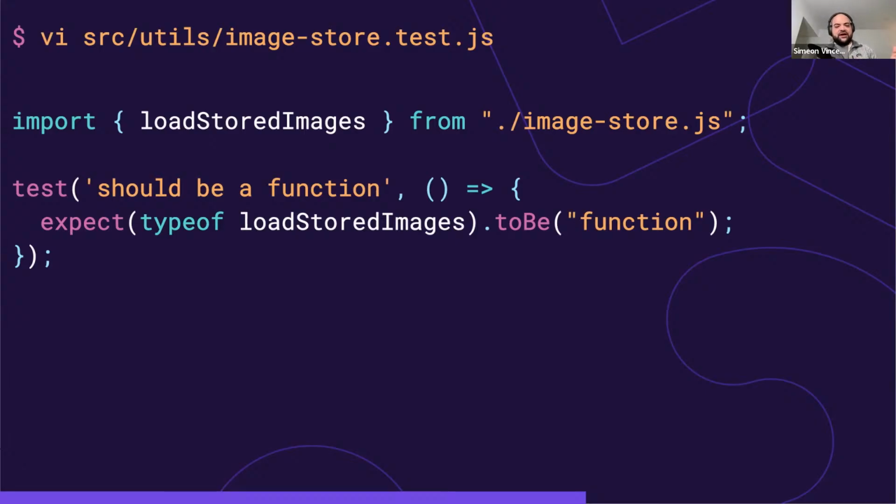We can also see here another global object that Jest has exposed called expect. Expect takes a value and then allows you, through a fluent API, like here we have .toBe, to chain together and compose a statement about what you're expecting in this test. So this is an incredibly simple test. We're just saying that we expect the loadStoredImages function to be a function. That's a pretty low bar to start us off.